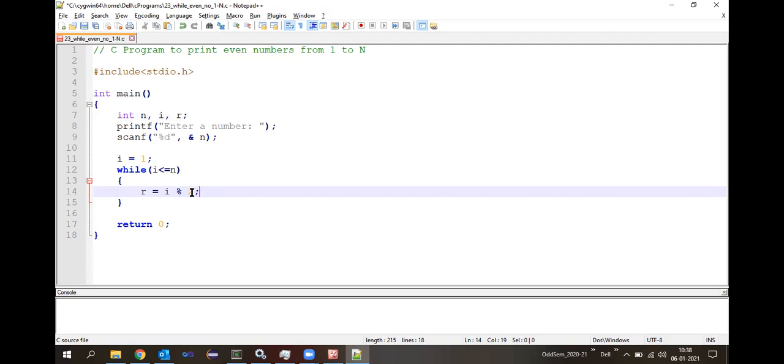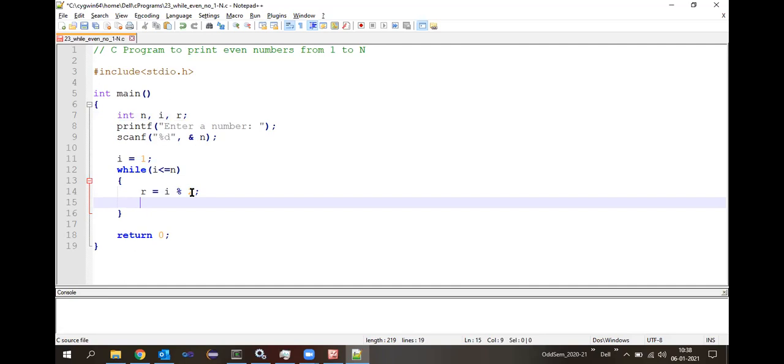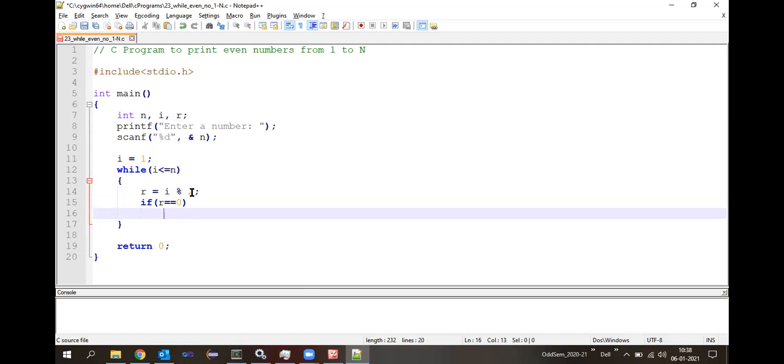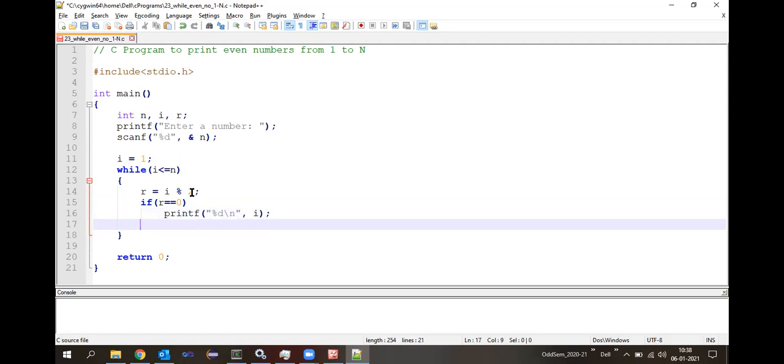If that remainder is equal to 0, then print it, otherwise do not print. So I need to have a condition now. If this R is equal to 0, then you print it. So what needs to be printed? printf percentage D and the given number. Let me add a slash n also. That number is I. Print that particular corresponding number. If not, leave it as it is and then go for the next iteration.